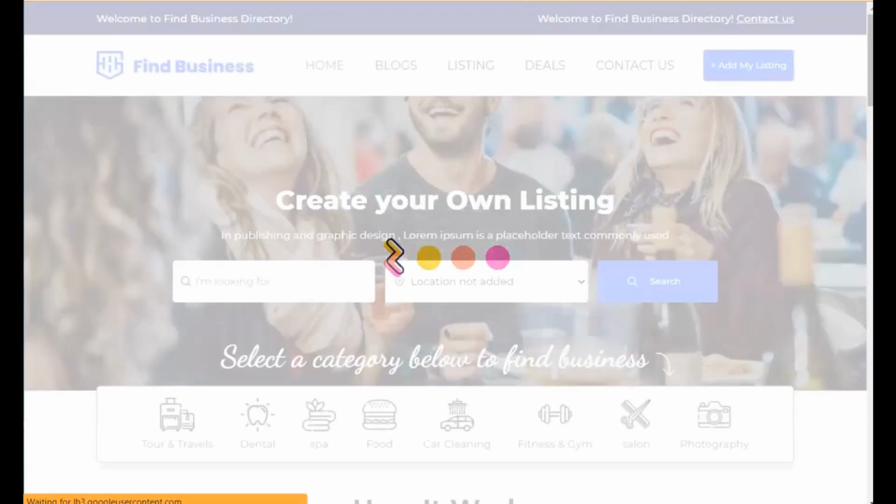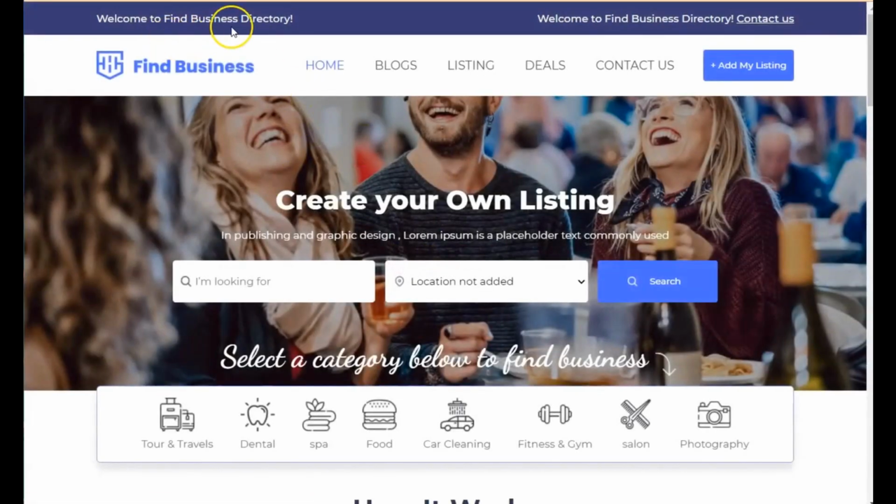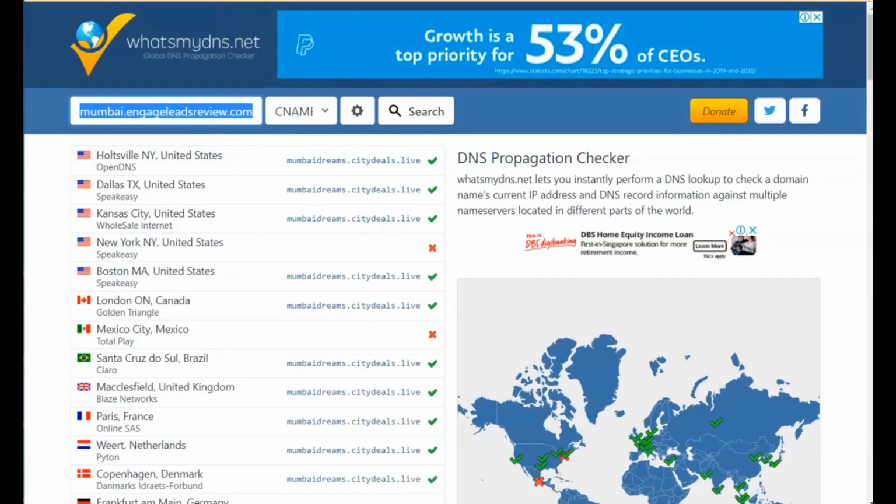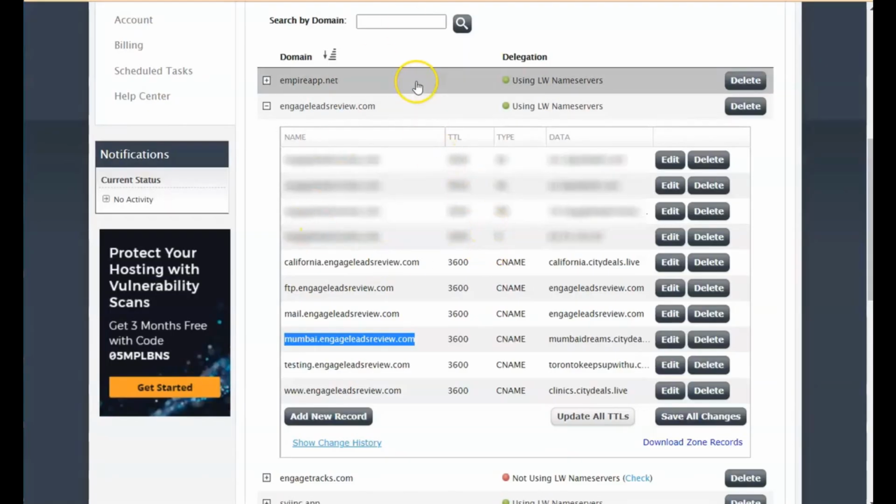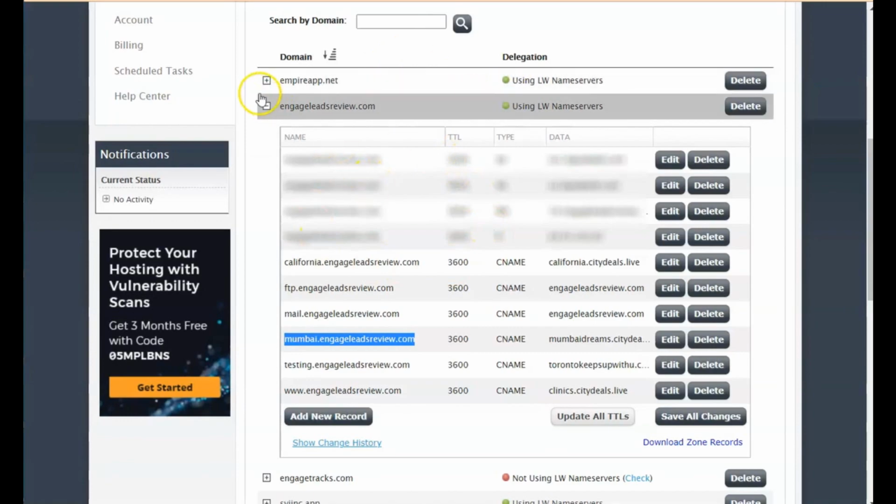All right. So let's check if this would point to the website. When I go to mumbai.engageleadsreview.com, this is an example. You will see here that it directs to the domain. So the EZDeals or the EZDeals hub directory site where I pointed my own domain. So again, you have to take note, each of the following cPanel hosting would differ from each other, but the process is still the same.